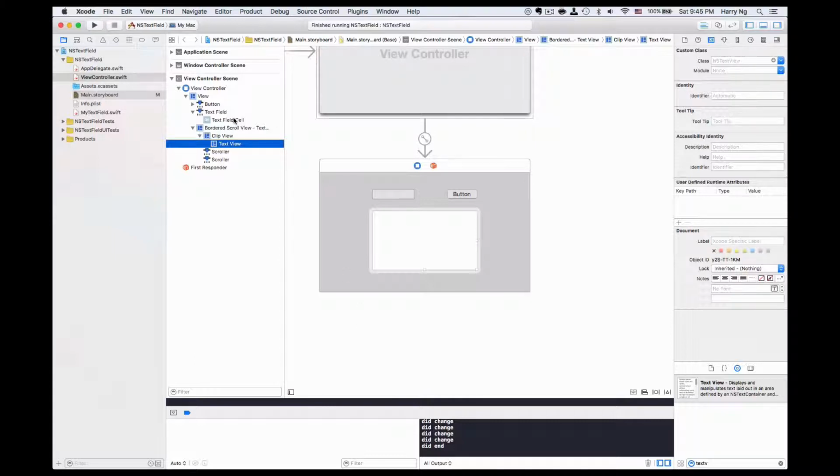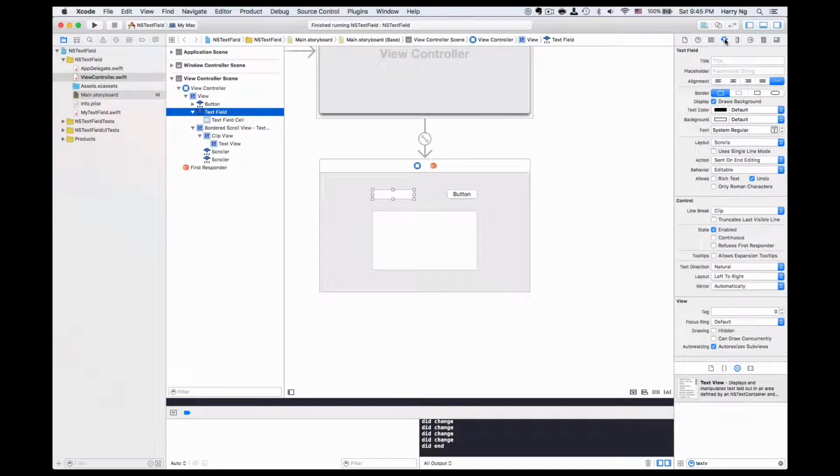Next, let's take a look at the attributes of these controls. By choosing the text field right now, and choosing the attributes inspector, we basically set some of the predefined styles here, like the text color or background. We can set whether it is scrollable or editable, etc.